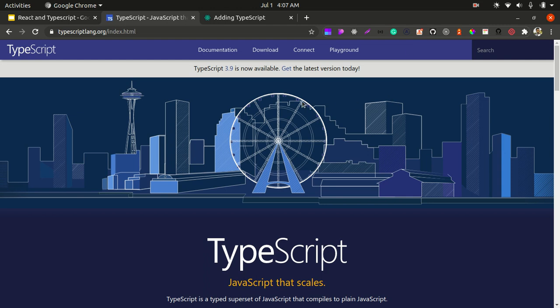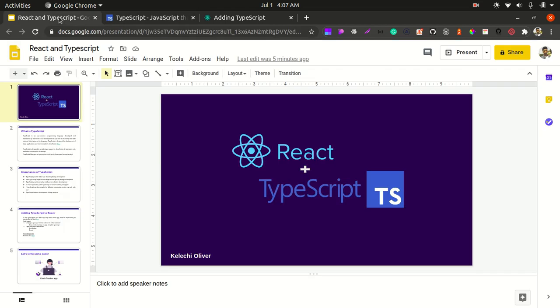I will go through some slides over here, then we're going to build a project using TypeScript in React. I'll show you how to go about installing TypeScript and how to model your components using TypeScript. So I'll go through the slides now.